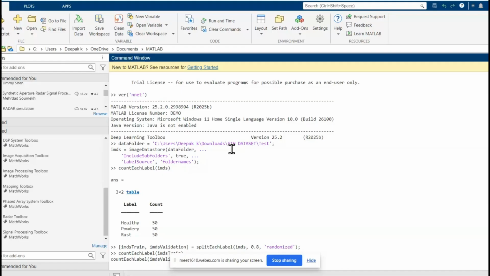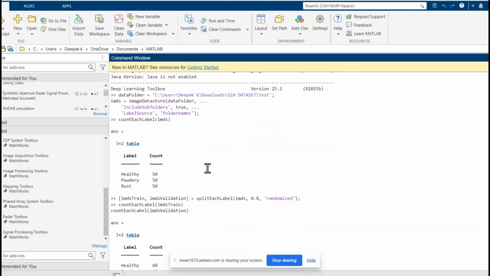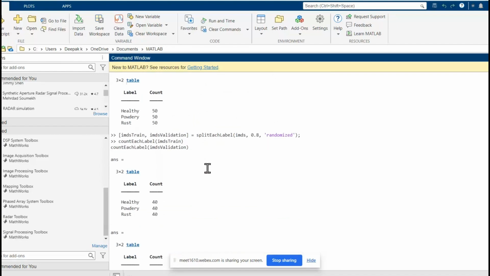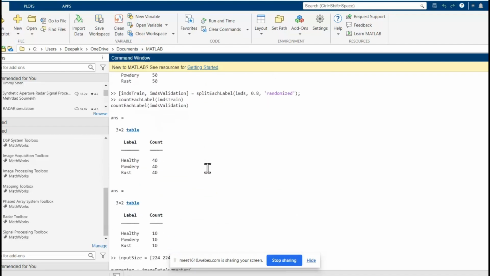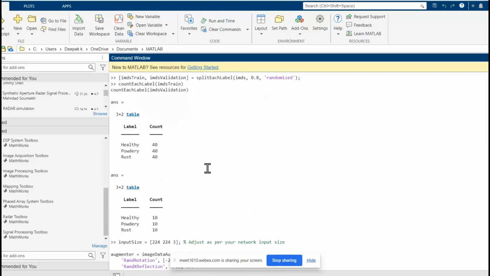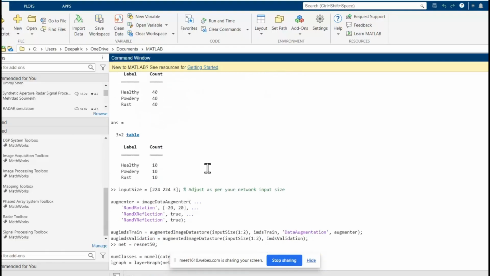So first, before training starts, we have to install the deep learning toolbox. Next, step two is to prepare the data set with image data store. Third step is to verify data set labels. Then step four is to split the data set into training and validation sets. So here we have two parts: 80% for training the model, and 20% for validating its performance. Next, step five checks the split label counts.